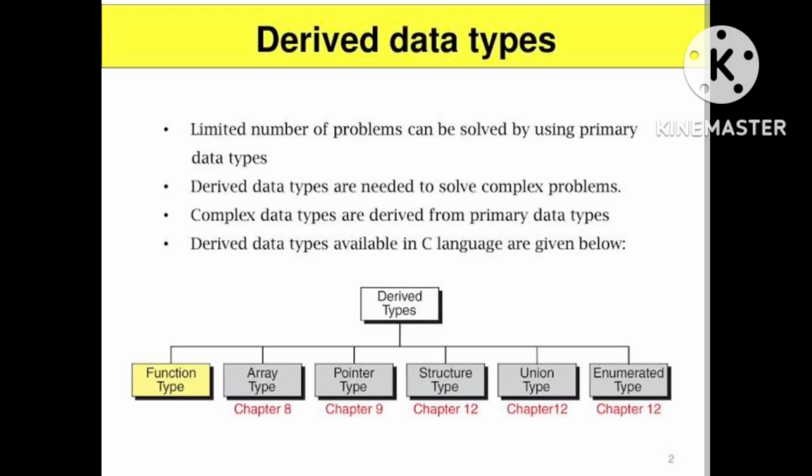Derived data types. These are derived from basic data types. A limited number of problems can be solved by using primary data types. Derived data types are needed to solve complex problems. Complex data types are derived from primary data types. Derived data types available in C language are given below.